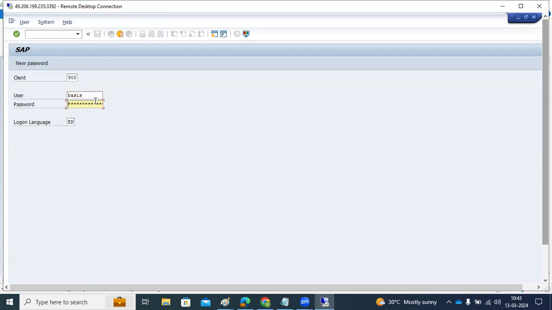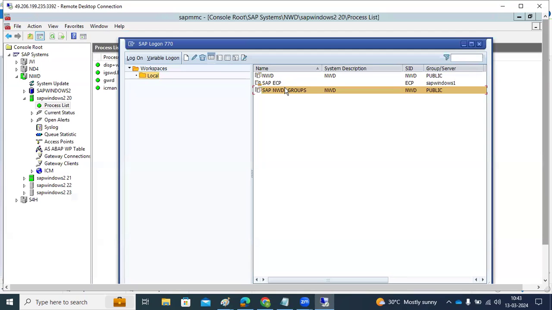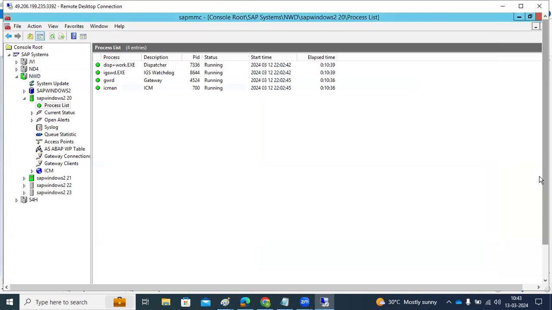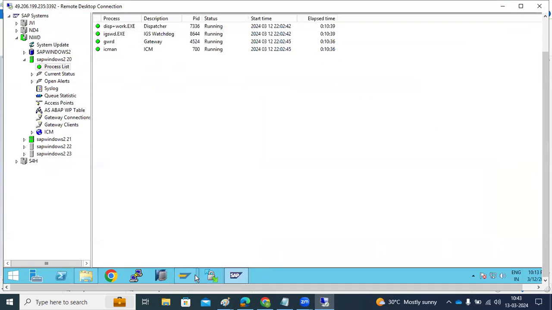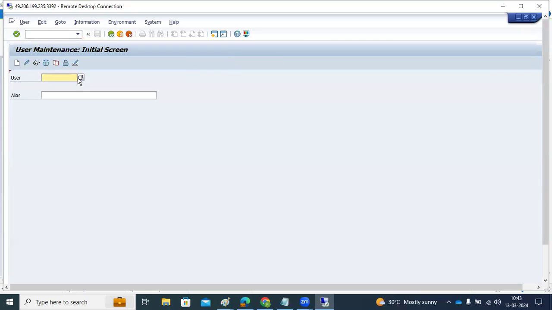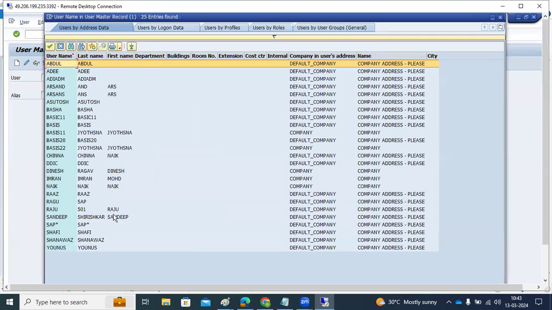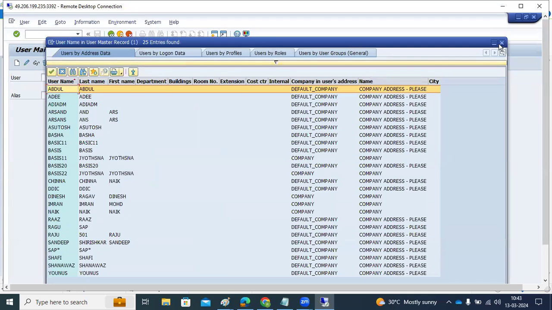Now, in the 900 client, you can log in with the SAP store user. Why? Because data is copied. All the users that were in the 001 client, which we used previously, are available here. Now you can log in with the same user and same passwords in the 900 client also. You can do whatever you want in the system here. All the 25 users are available in this client. This is called the local client copy.